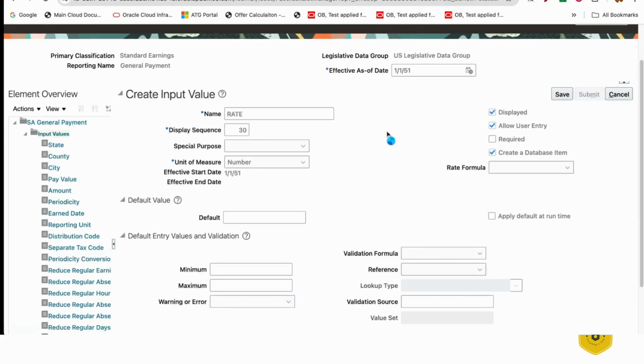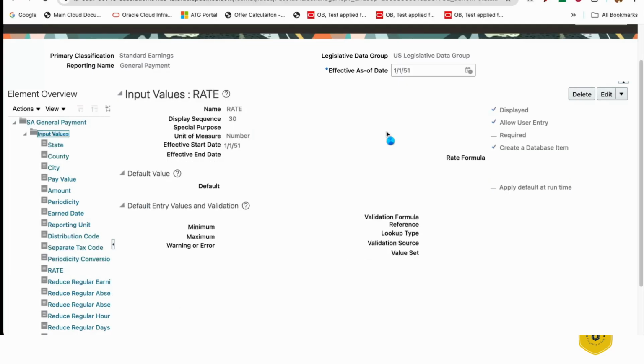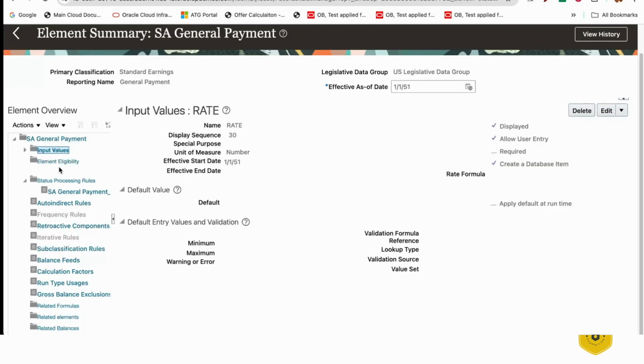So what I have done so far is created the element, and then I created the one input value. This step number 1 is completed. Now one more thing is there, we need to create the eligibility of this particular element, who all are eligible for this particular element. So we'll go and create an eligibility.